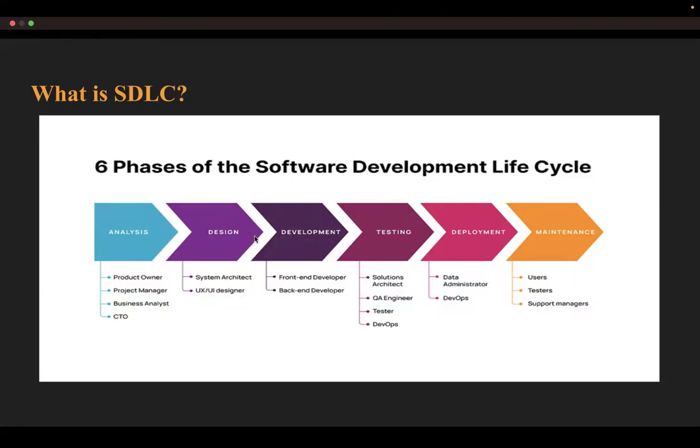Now in the design phase, the system design needs to be performed. In the design phase, there will be UI UX designers. They will perform the design of the front end application, and the back end applications will use the system design in order to design that one. And for a simple example, let me tell you.